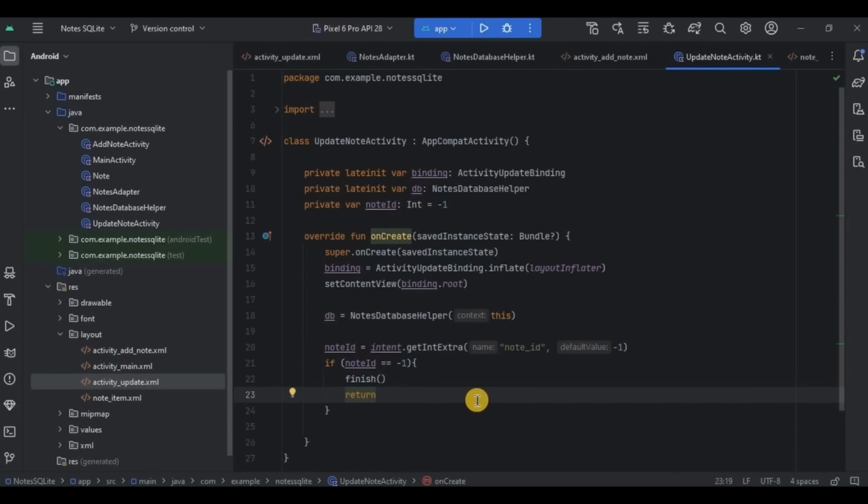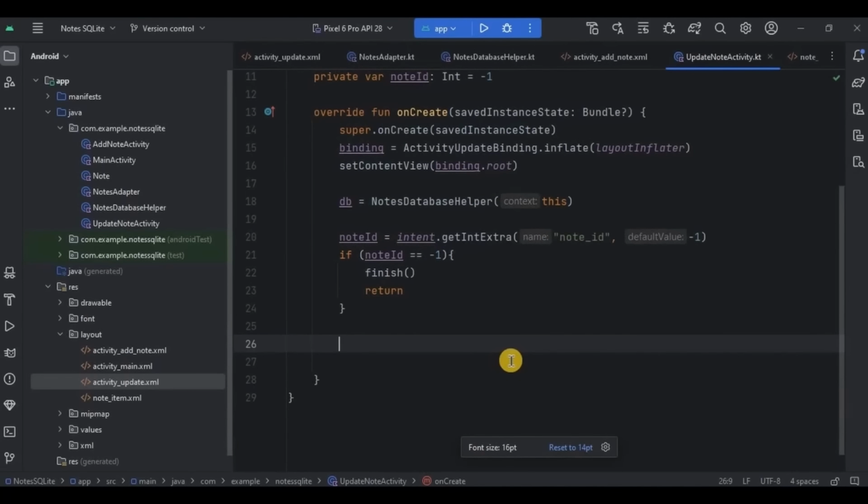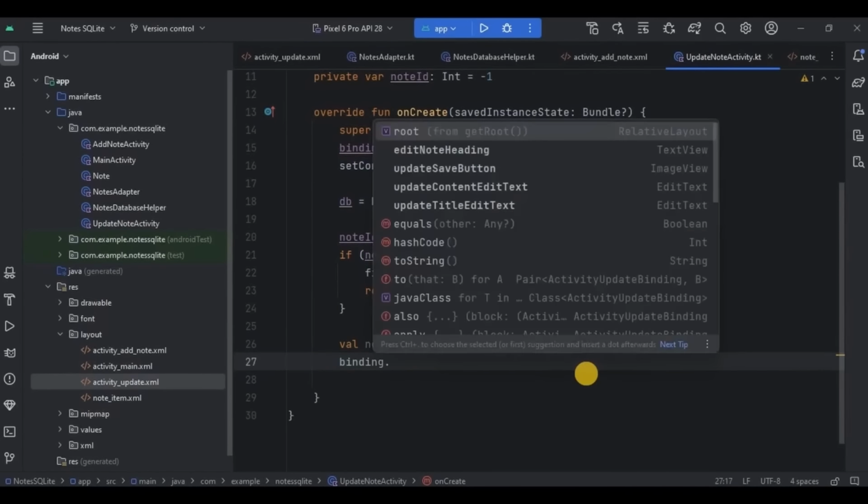Got it? Next, we need to know which note was clicked, and accordingly display that note's title and content. So for that we will require get note by ID function, right? And from where we will get that function? Through notes database helper, right? Because that's where we created get note by ID function, right? So I'll write val note is equal to db.getNoteByID as note ID which we have received through getIntExtra. Then as I said, according to that ID we will retrieve title and content as well. So let me quickly write it.